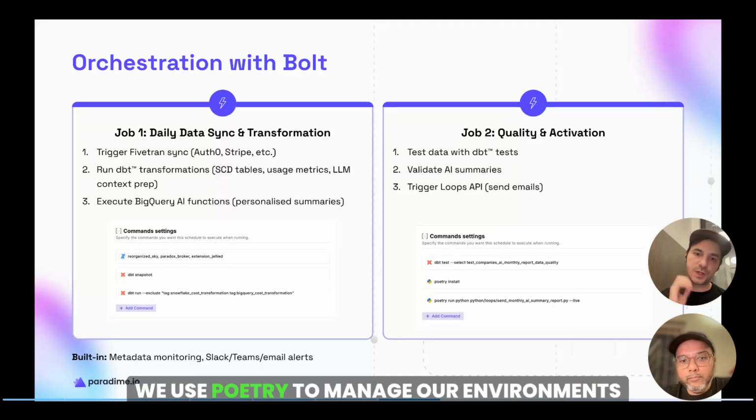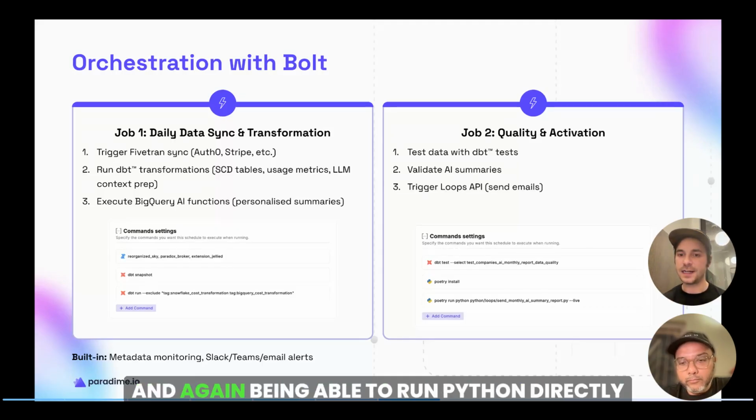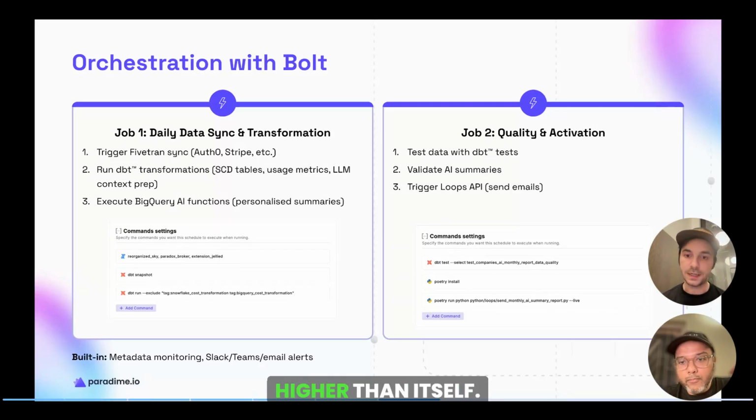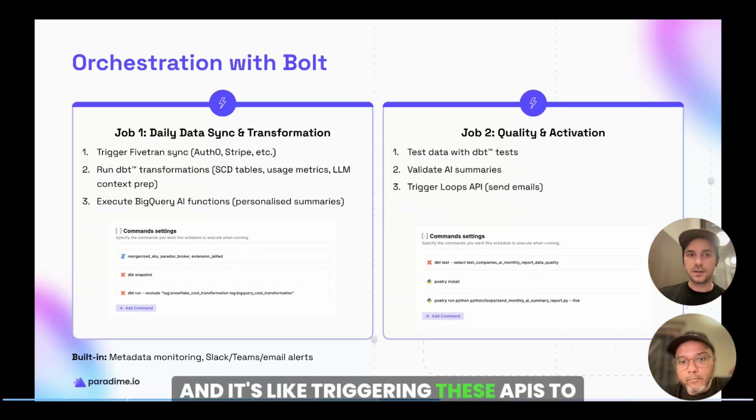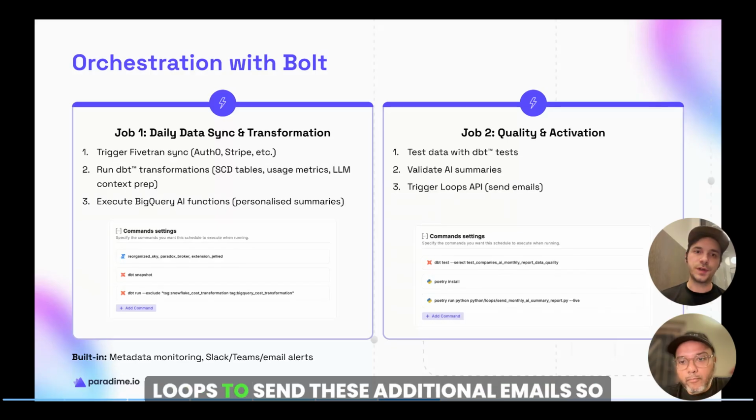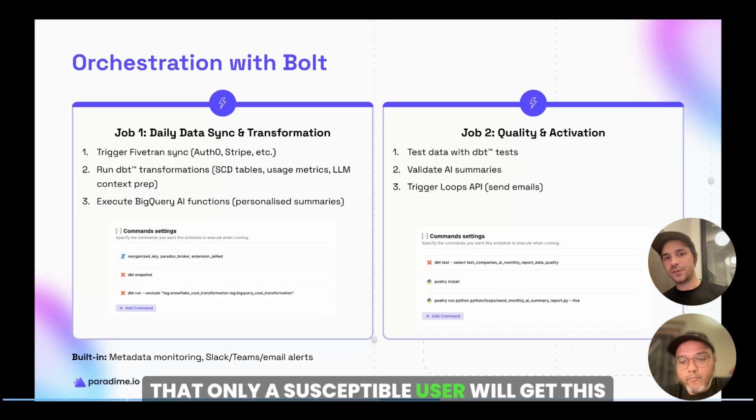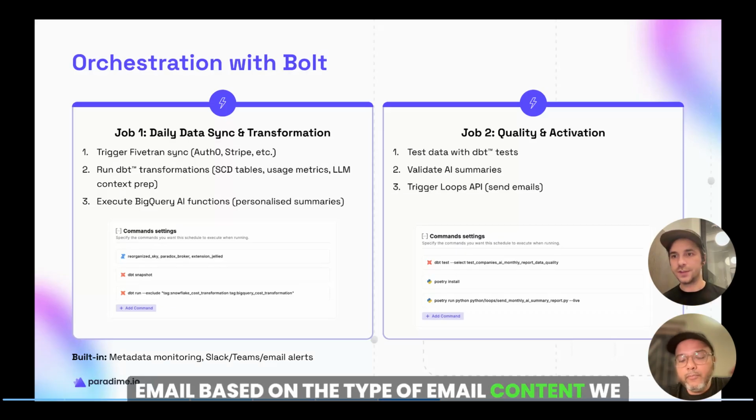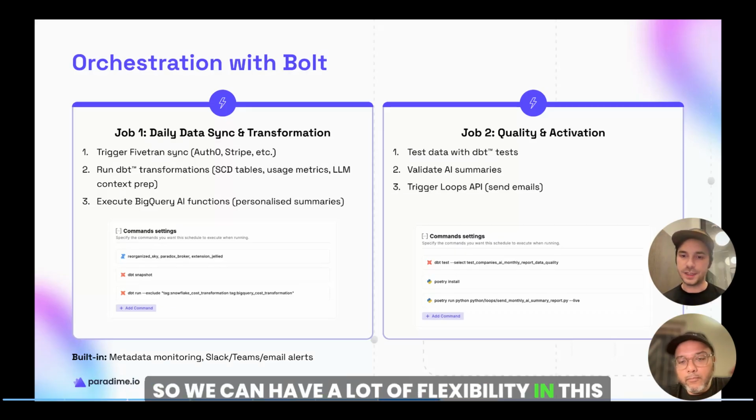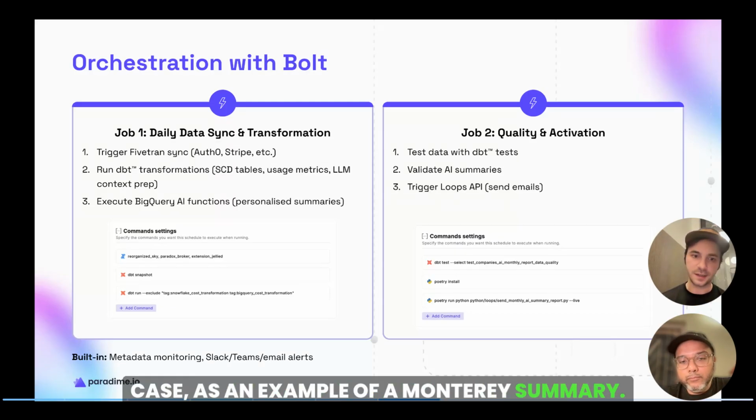And then we use Poetry to manage our environments, again being able to run Python directly from Paradime itself. And so we trigger these APIs to Loops to send these additional emails so that only a subset of users will get this email based on the type of email content we have, right? So we can have a lot of flexibility. In this case, it is an example of a monthly AI summary.